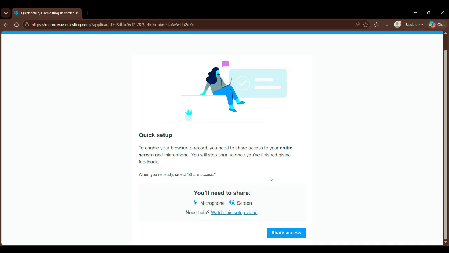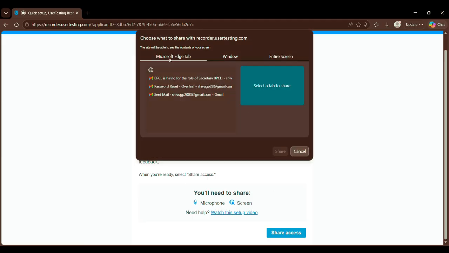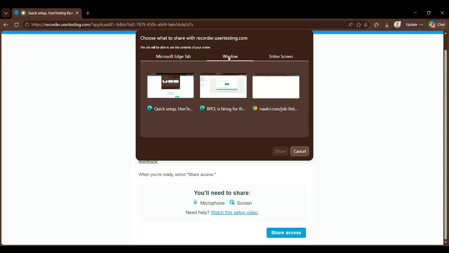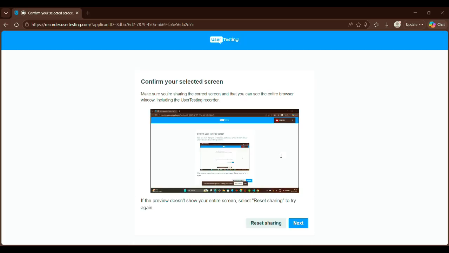After clicking, you can go for the share access. While sharing, you should make sure that your private web browser is hidden, and you should share only what you wish to share. If it is not getting shared properly, you can make sure it is sharing. And after completing sharing your browser or window, you can click the next button.